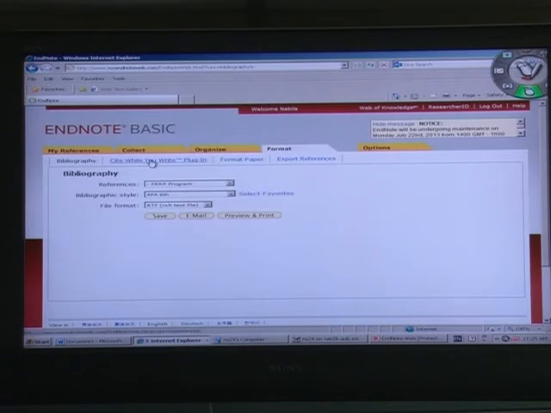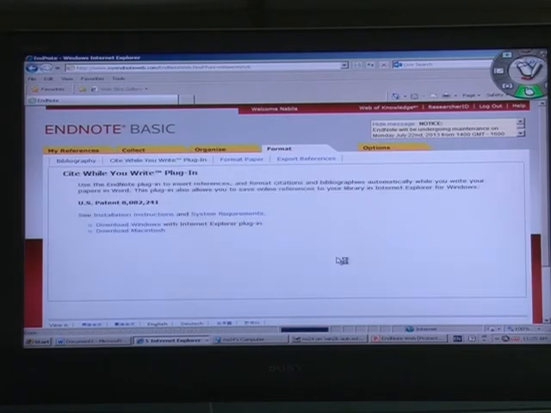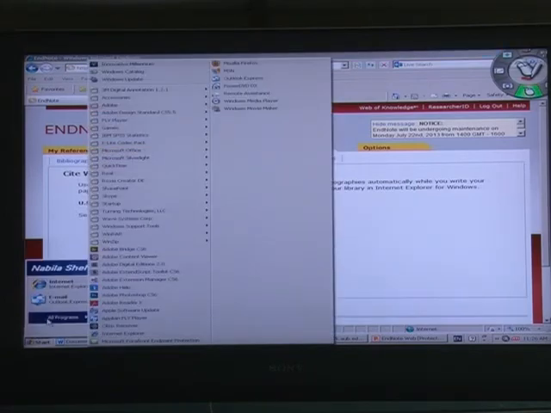How to do that? You click on Cite While You Write plugin. You follow the installation instruction. You make sure to download either Windows or Macintosh depending on your browser. Then you'll be able to use Cite While You Write. When you install Cite While You Write, it will appear in a Word document as a tab. So let's log into a Word document.